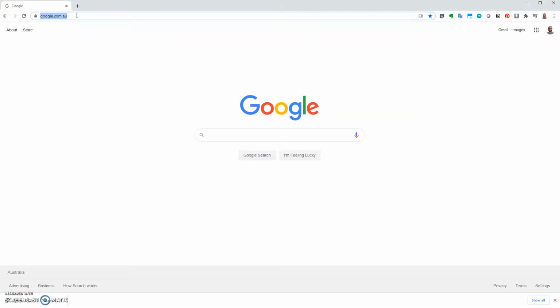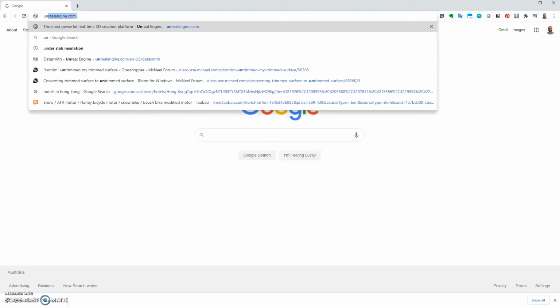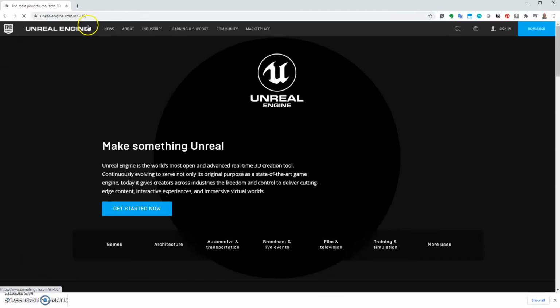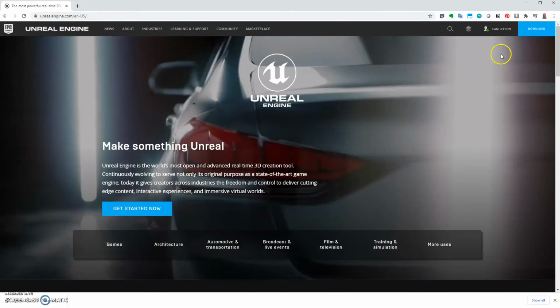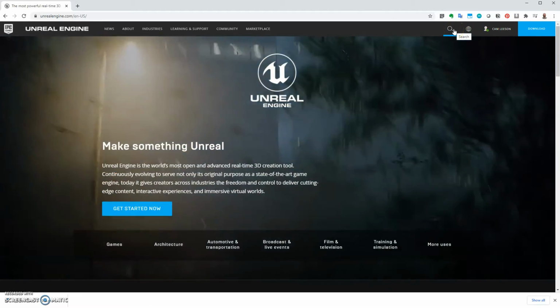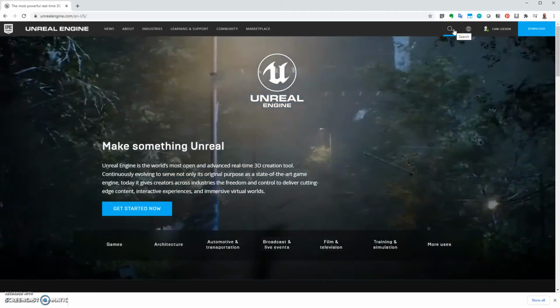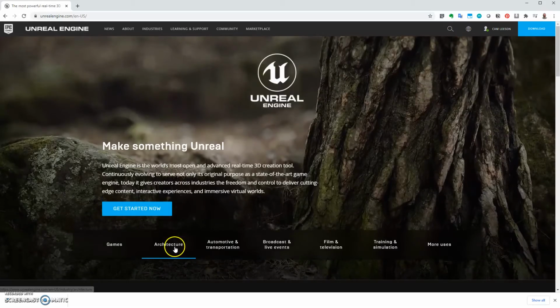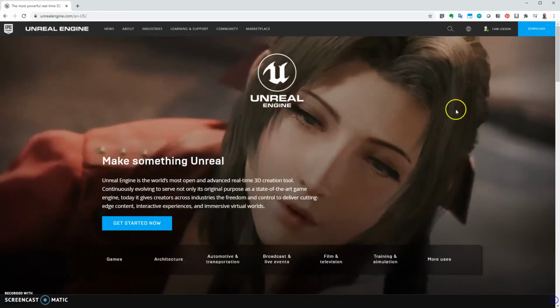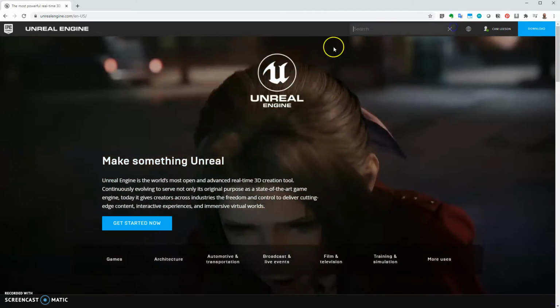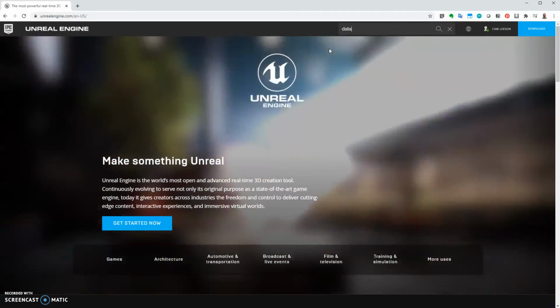So if we go to the Unreal website, unrealengine.com, we can learn a little bit about this. And the tool that we're really looking for after we've downloaded and installed Unreal Engine, click on Architecture and it will automatically download the installer file that you can see here. But what we want to do is use a tool called Datasmith.